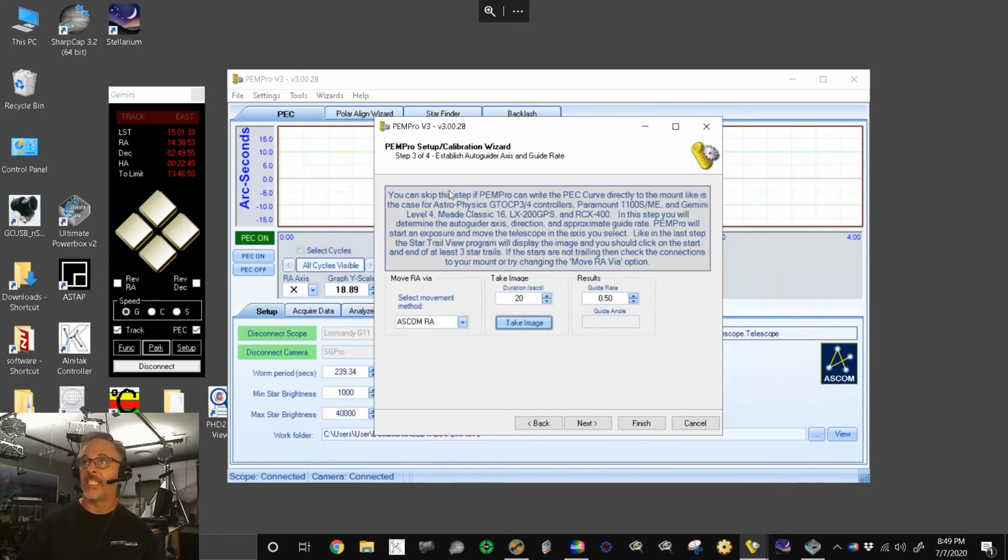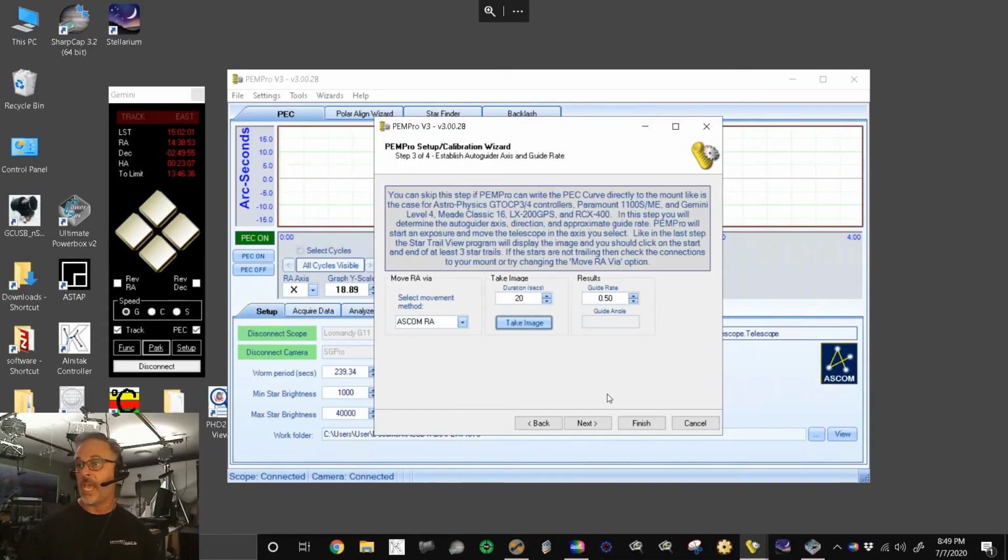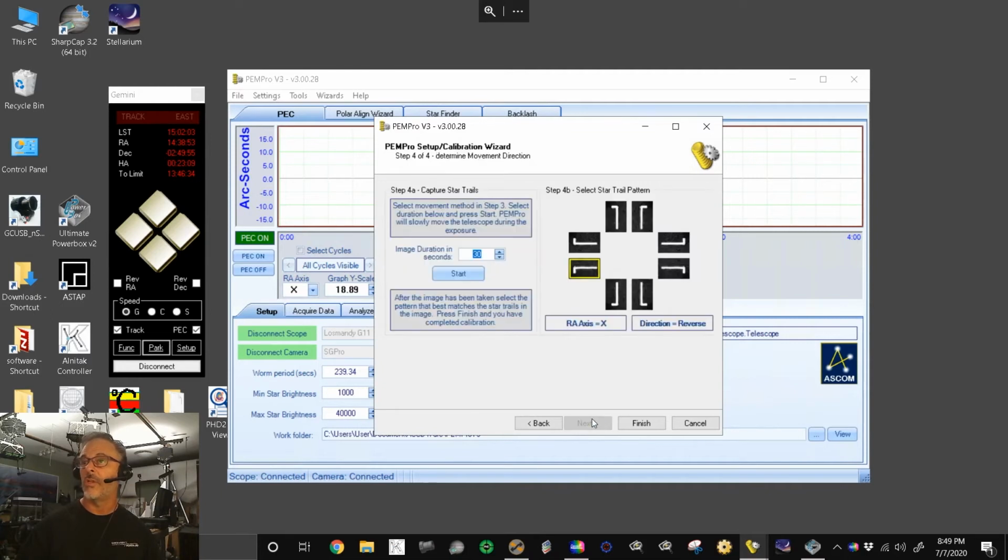I can skip this step, step 3, to determine the auto guider axis and guide rate. I can skip the step if PEMPro can write the PE curve directly to the mount. And in fact, here it is, Gemini level 4 and Gemini level 5. So for the 3rd step in the calibration wizard, I can skip it. Yay for Gemini. So I'm going to skip this. And then we're going to determine the movement direction here. For my mount, I actually find I need to set the image duration to 30 seconds.